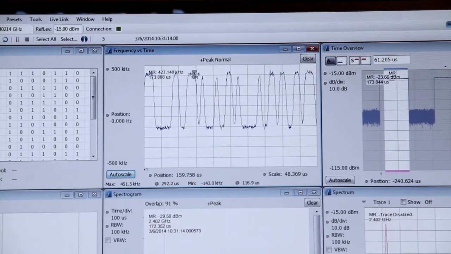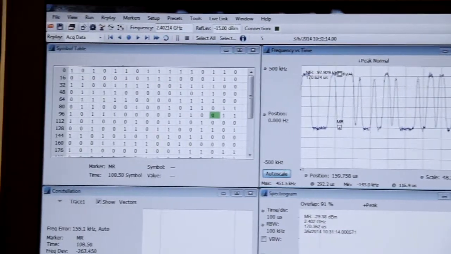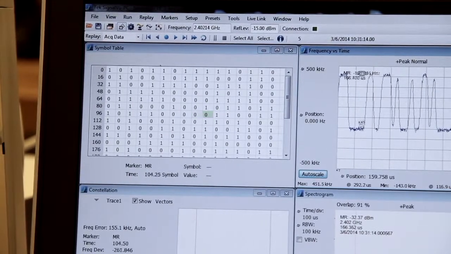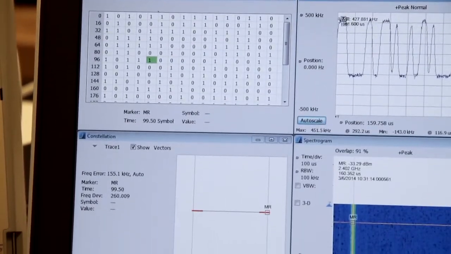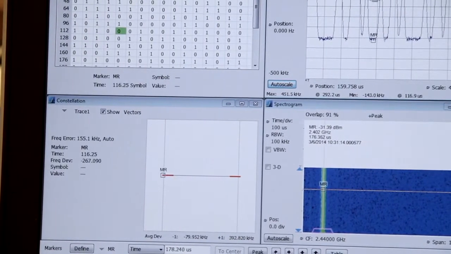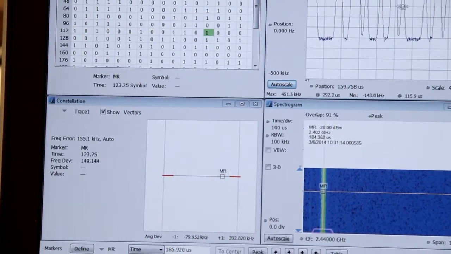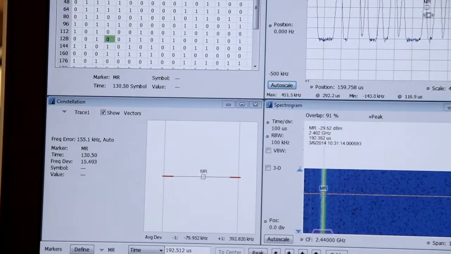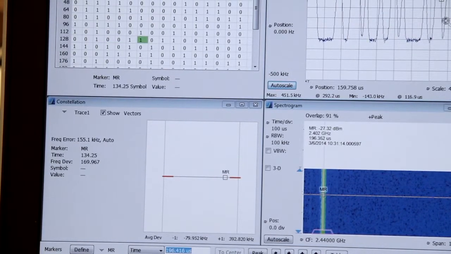Now we can focus in and track the modulation. We can see this in a symbol table of the raw binary data. We can even go down into the spectrogram and see where that is occurring in the signal itself, and also see in our constellation map that it is a nice tight signal on this Bluetooth characteristic frequency.